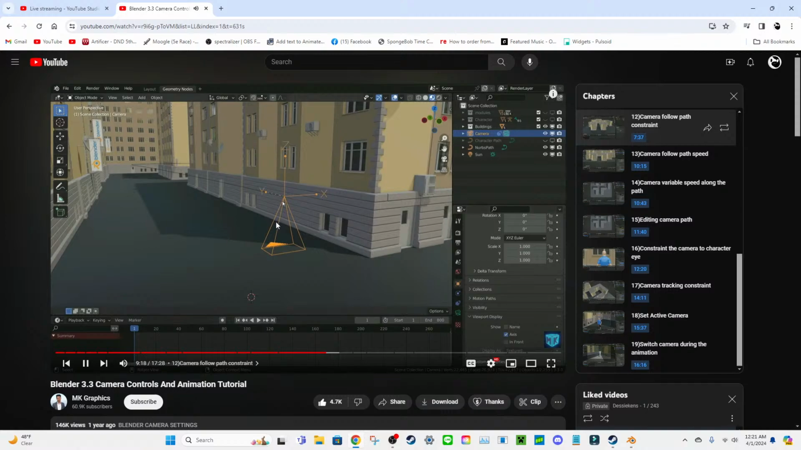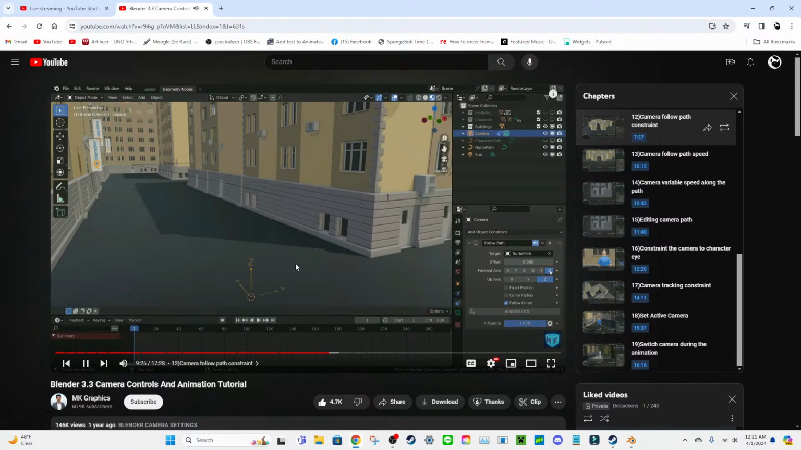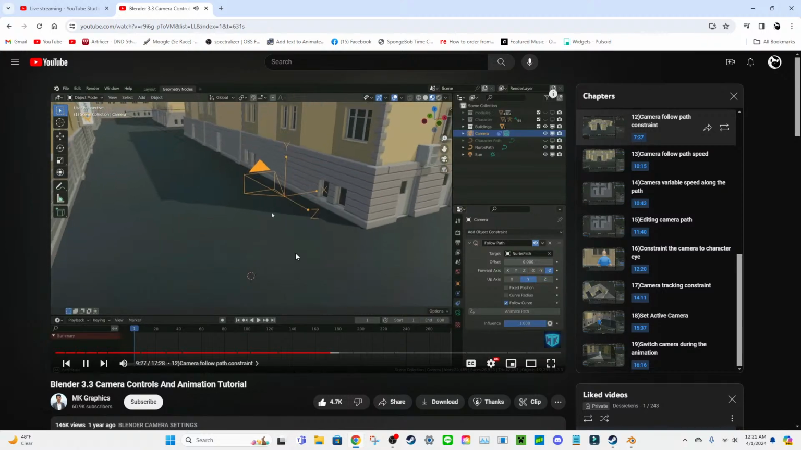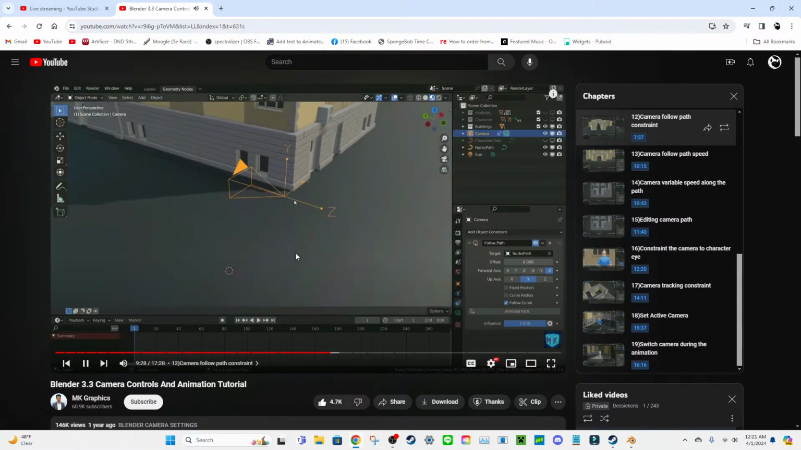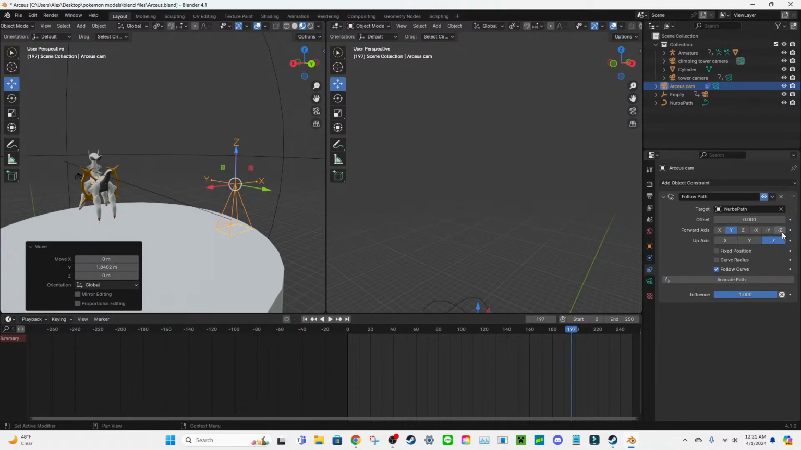We can see the local axis of the camera. Go to Constraint tab again. In order to follow the curve, the camera forward axis should be negative Z and up axis should be positive Y. Okay. Let's go back to the constraints. This should be negative Z and positive Y. All right, perfect.